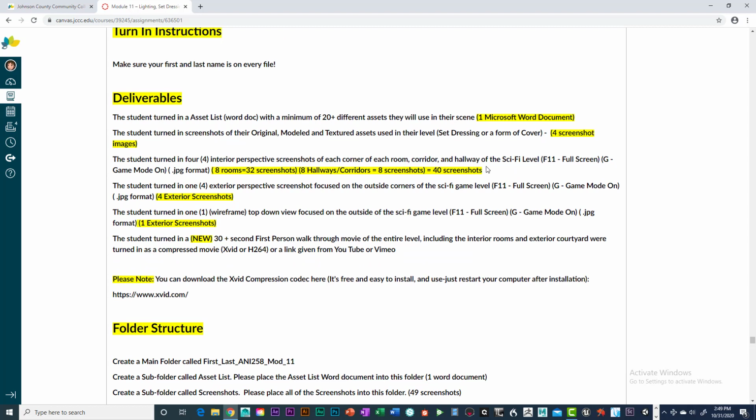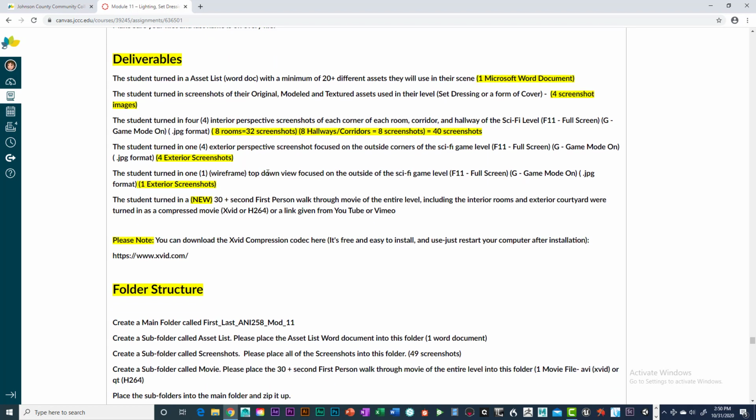That's the minimum. Okay. Then we have exterior perspective screenshots focused on the outside corners of your game level. And then we'll have a top-down view wireframe, 1 exterior screenshot looking straight down on your entire level. And you turn in at least a 30+ second first-person walkthrough movie. You can have less as long as you go through the entire level.